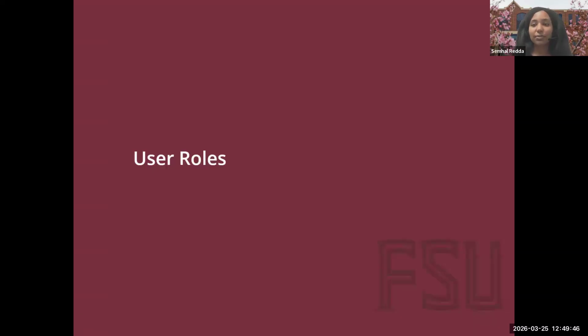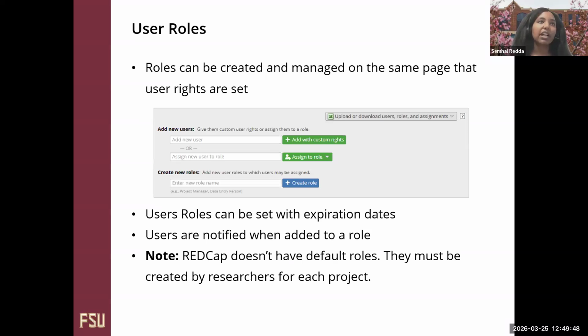I'll start with user roles. User roles can be created and managed on the same page that user rights are set at. This is what the page looks like. You can see there's an option to add a new user with custom rights, to add a user to an assigned role, and to create roles. Keep in mind that REDCap does not come with default roles. You have to create roles before you can add anyone into them.